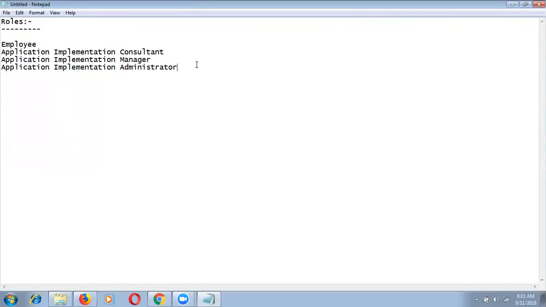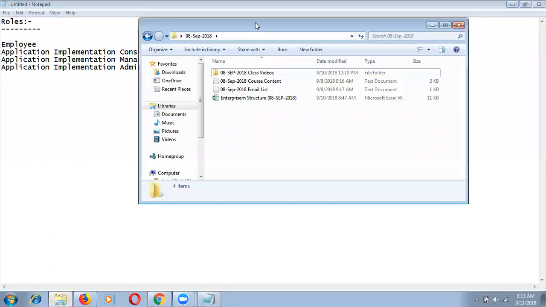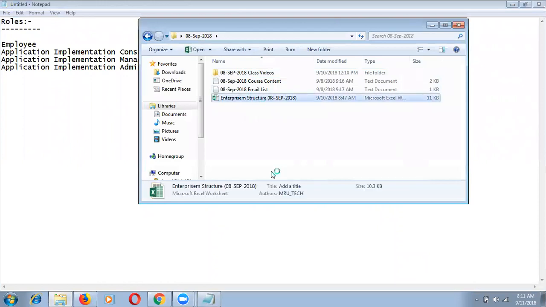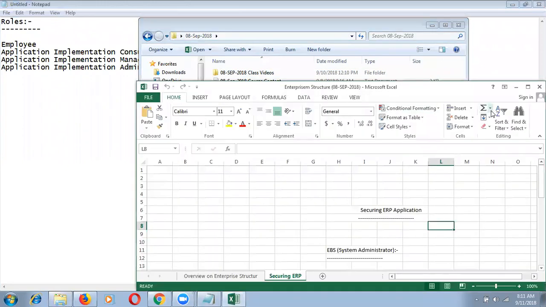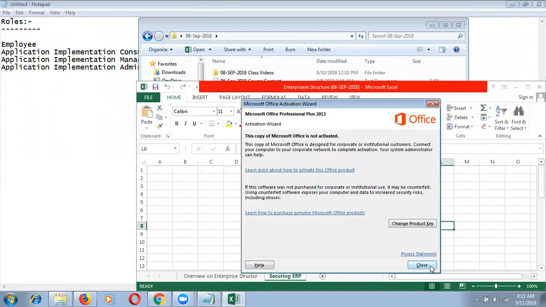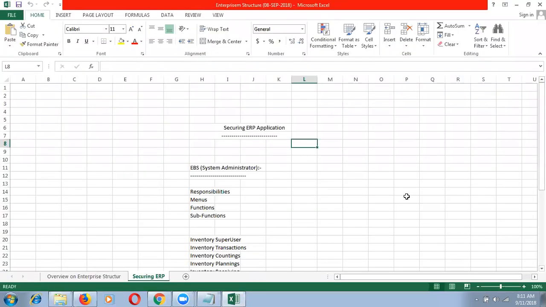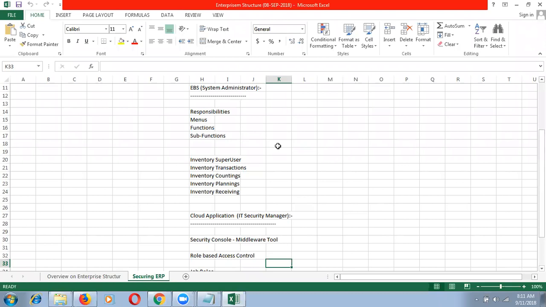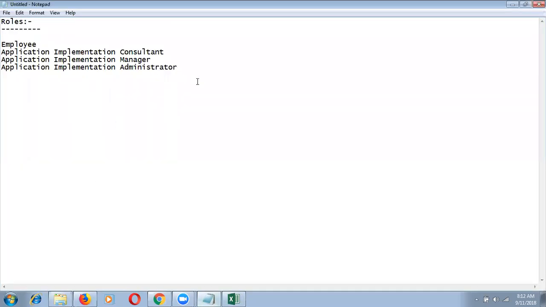Then, if you want to access the security console, what is the role required? Yesterday we discussed. What is the role required? IT security manager, right? IT security manager. Here we wrote, remember, IT security manager. That means one more role. So IT security manager.